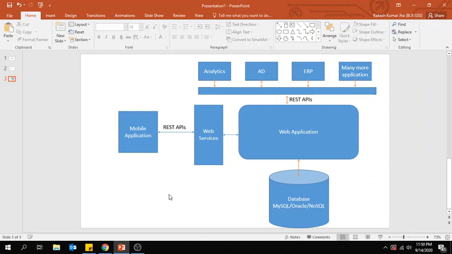Okay. So now, you can define this as a high level logical architecture of your system. So you can propose, just assume that your mobile application may need some sort of hardware interaction.